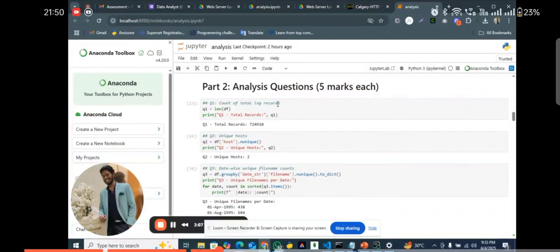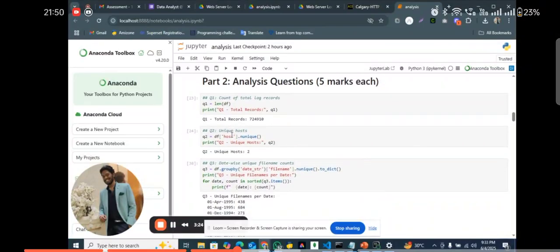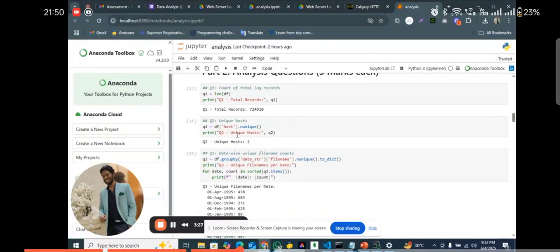After doing that, the main thing that we started from here is the analysis question part. So first I used len of df to count the number of log entries, and it shows each line in the file is a request. And then in the second question, I counted how many different hosts accessed the server, and I used the nunique function on the host column.